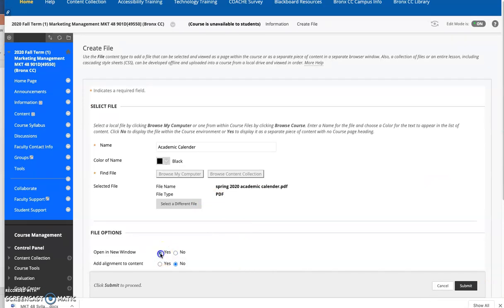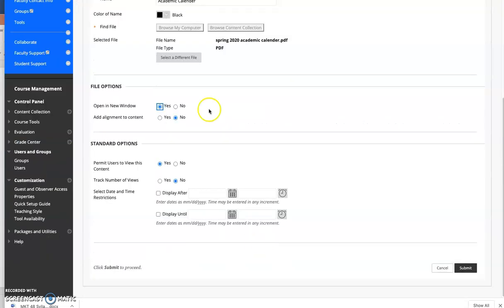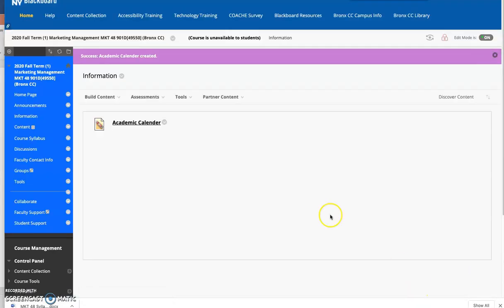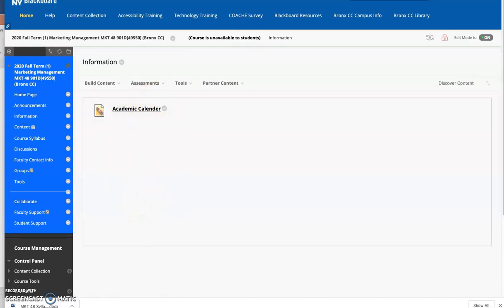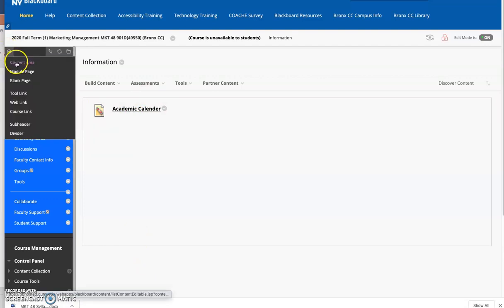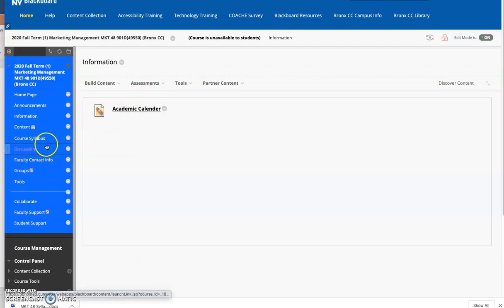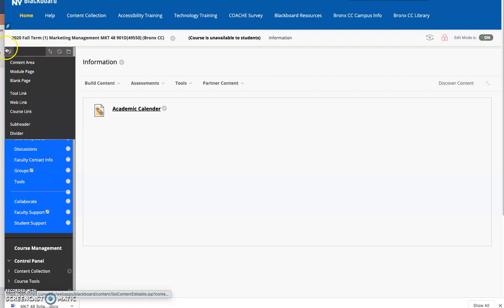Here again, I want to make sure that it is opening in a new window for the student. And if you want to make it available only within a certain day, you can set a date restriction, but I'm not doing that now. So let's click submit. So now if you see the students inside the course information, they'll be able to see an academic calendar. Or you could straight away just create a content area here called academic calendar, and then you could put it in there. Anyway, whichever is better for you, you could do that.